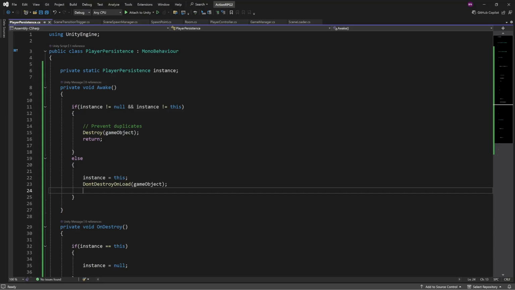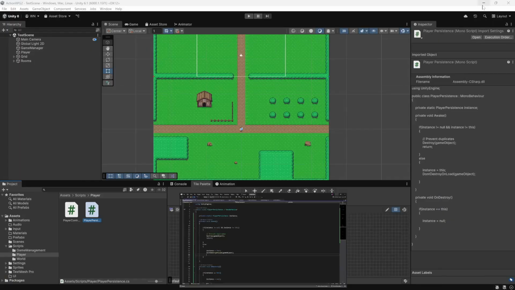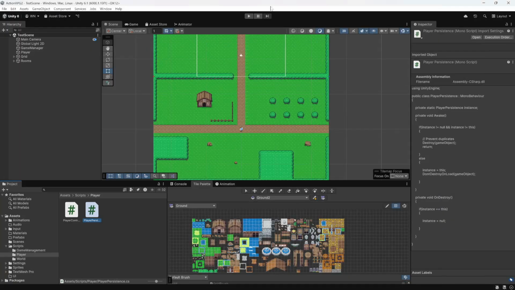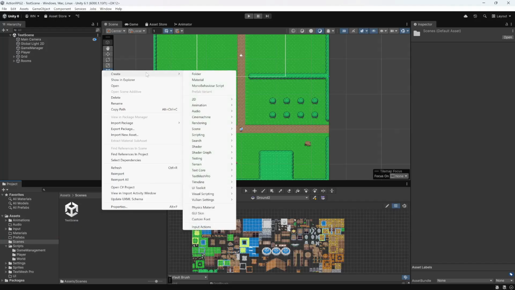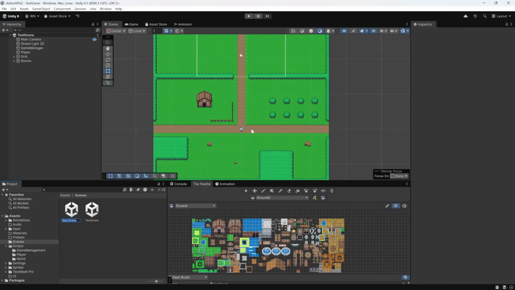So now that all of this code is done, before I end this video, I have a little bit of a challenge for you all. In order to do a scene transition, we obviously need a second scene. So if you're set up the same way I'm set up, I want you to go to Scenes. I want you to right click. I want you to go to Create. I want you to go to Scenes. There they are. Scene, and then just name this one Test House.